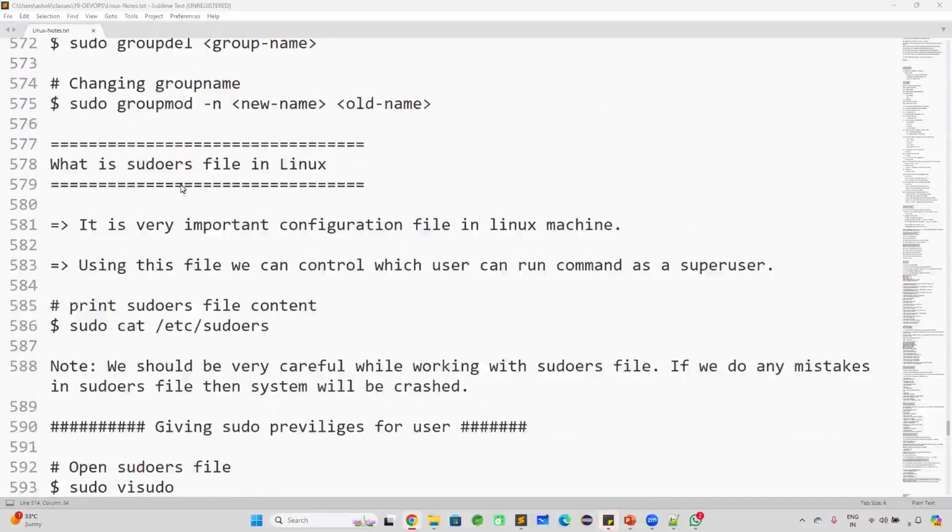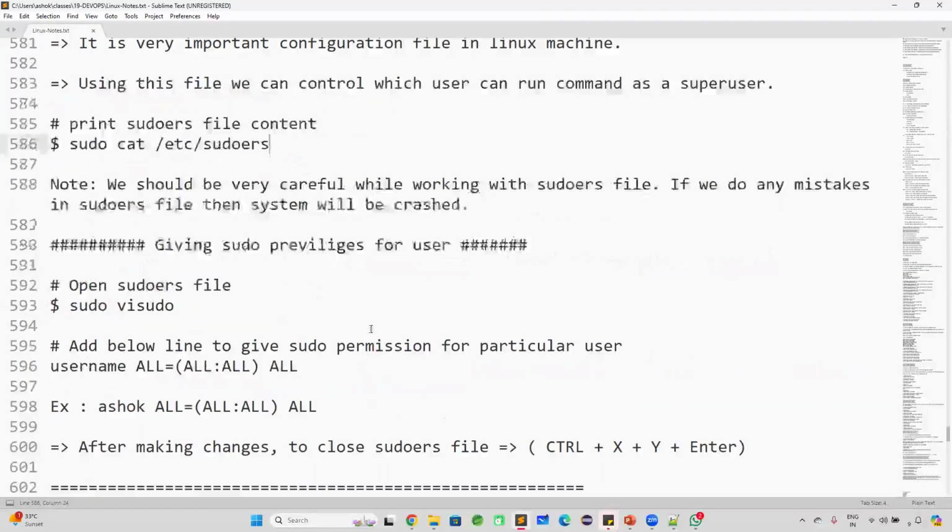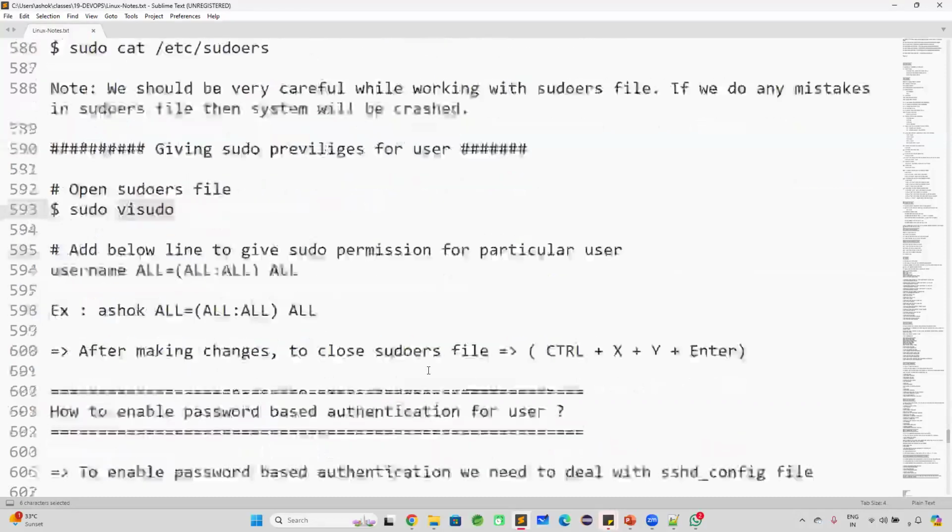We also discussed one of the most important configuration files in Linux, which is called the sudoers file. What is the purpose of the sudoers file? The sudoers file is used to configure users with privileges. So which user can perform which activity, we can configure by using the sudoers file in Linux. To open the sudoers file, we use the visudo command.